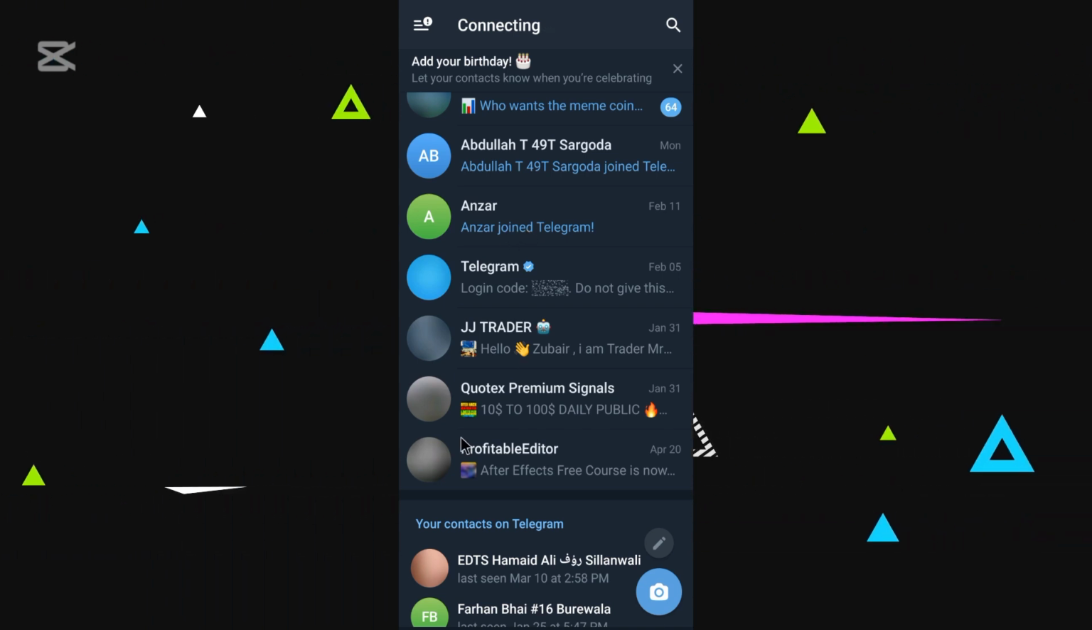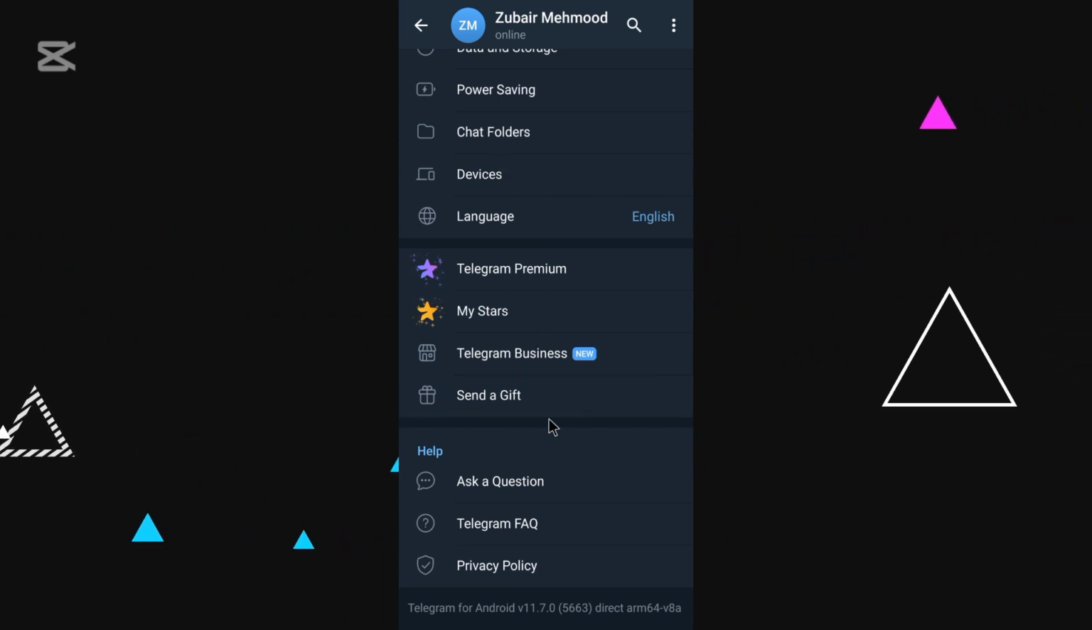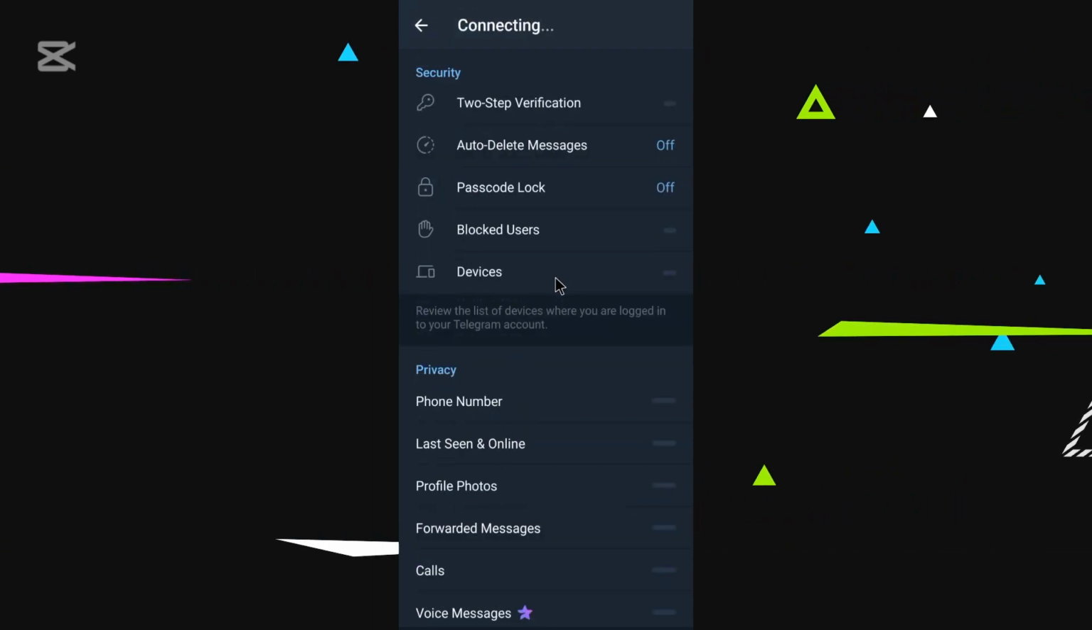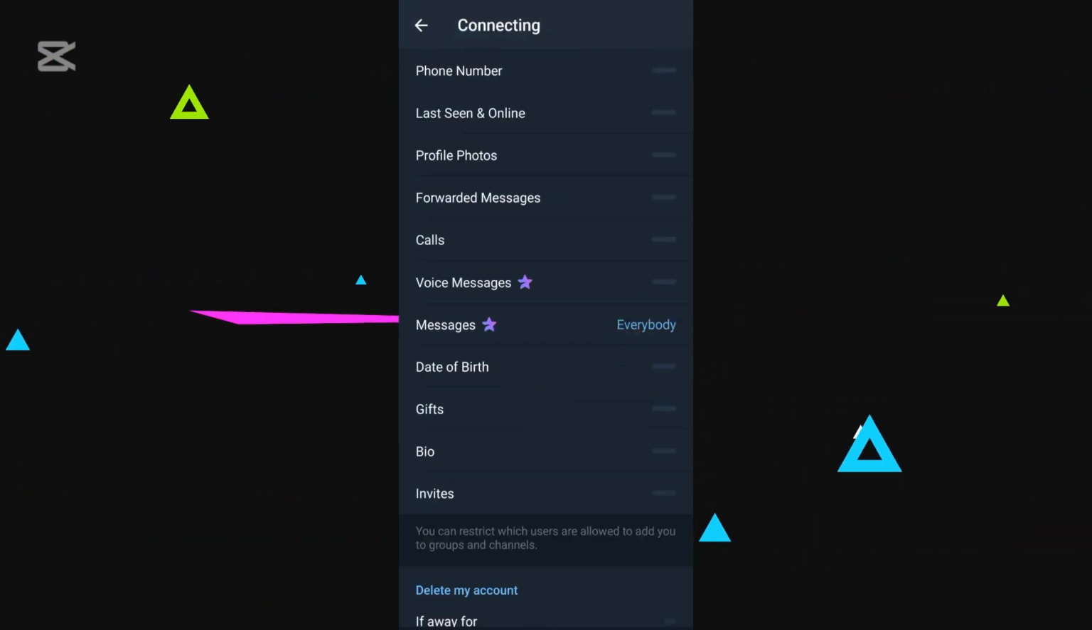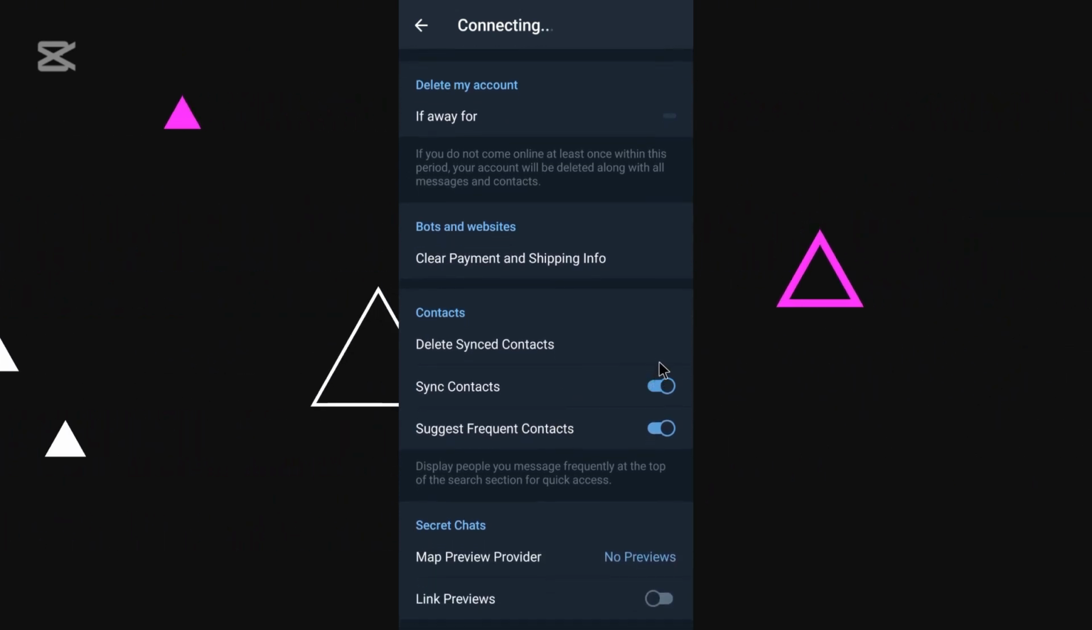After you've done that, we're going to tap on the three lines at the top left. And then we're going to tap on settings here, and we're going to scroll down, and we're going to choose the third option, privacy and security. From here, all we need to do is scroll down, and you can see sensitive content. All I need to do is toggle on disable filtering of that sensitive content.